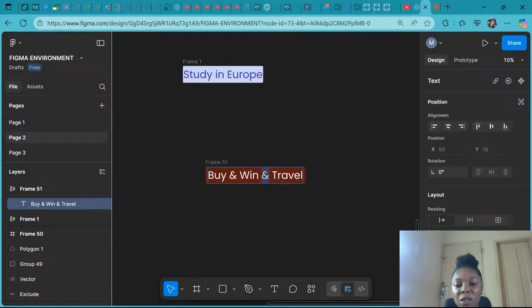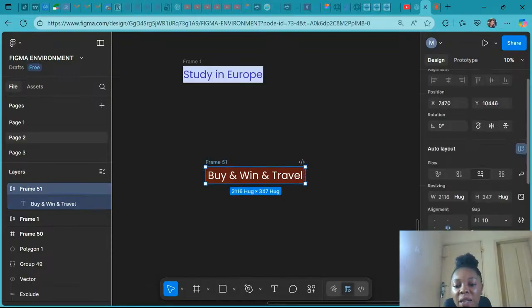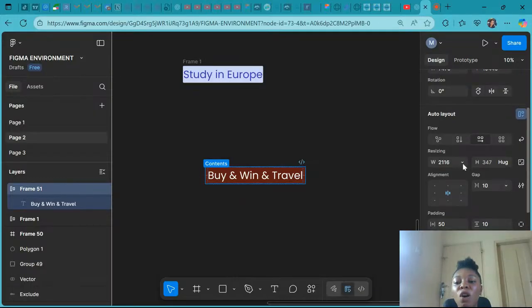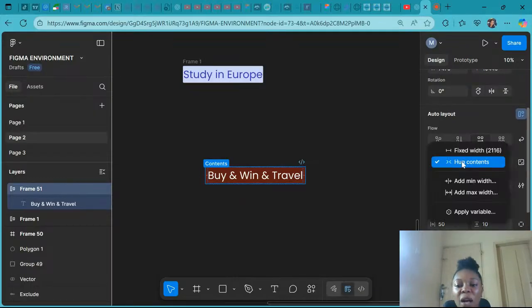Maybe the client said they don't want to win anymore. We just have to remove win, and you can see how this auto layout frame is responsive, it is elastic. Now another thing you should bear in mind when it comes to this auto layout is the hug, this resizing feature, the hug. So let me click here so that you see. We have the hug, we have the fixed, we have the minimum width, we have the max width.